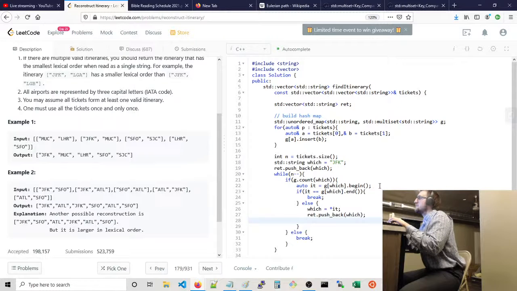And then we're going to, that's it actually. Oh no, we're going to remove G of which, oh no, excuse me. Yeah, I'm sorry. Let's try this again. Standard string reference S equals this iterator, push back S. I'm going to remove the iterator, so G of which dot erase, really is what it is.